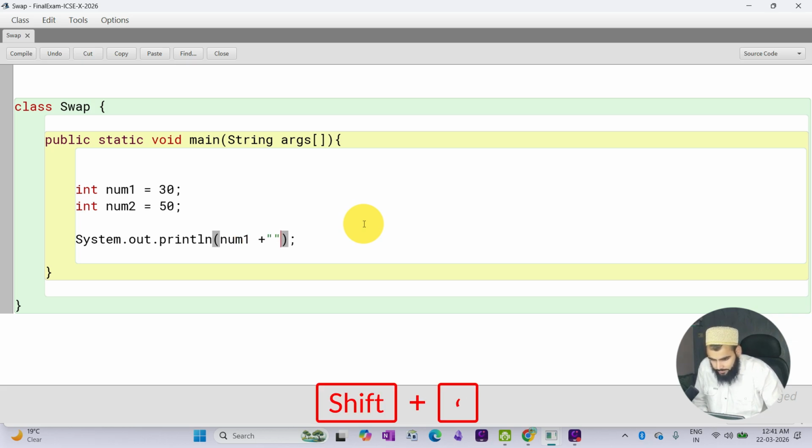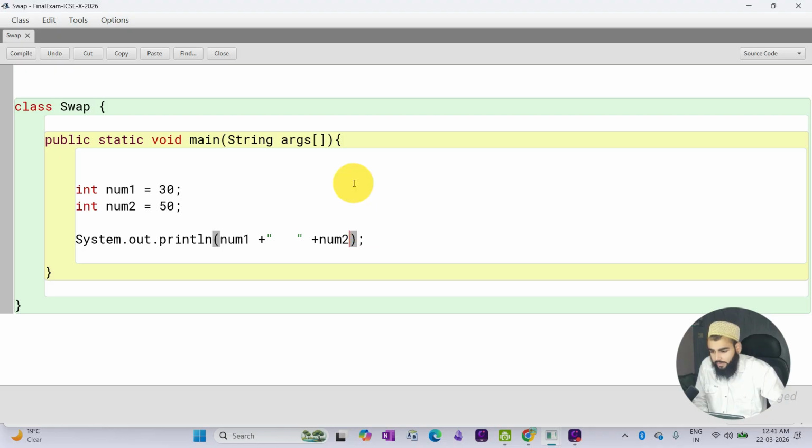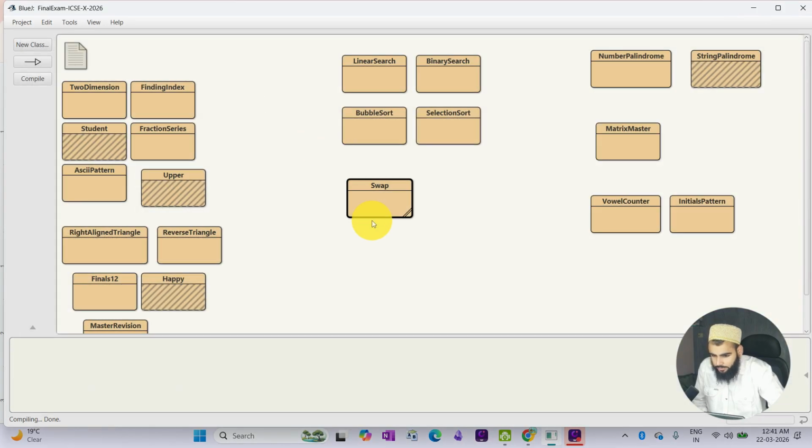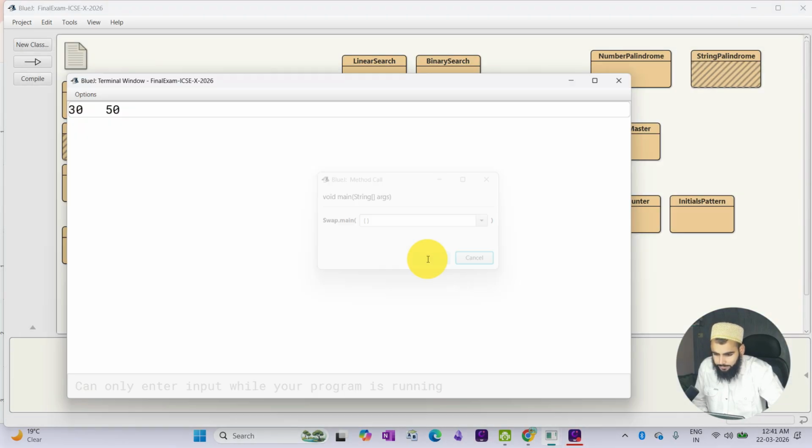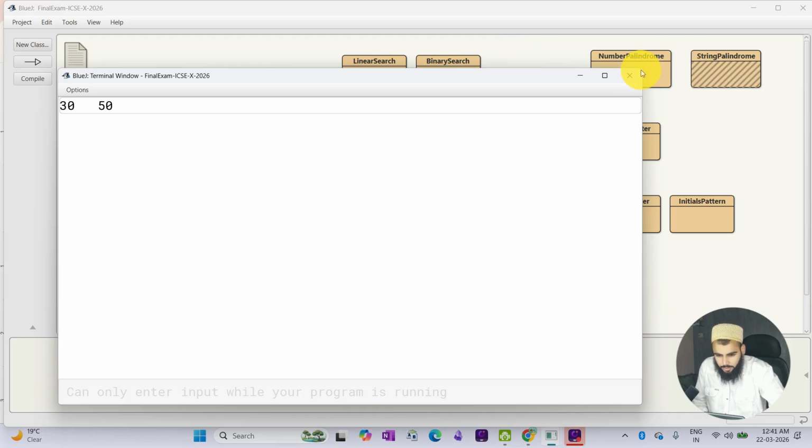I just want to put some space. Okay, and then I'm printing the num2. Now if I run this code, you know what will be the output. Let me compile it, close it, right click main, okay, then 30 and 50 are coming.